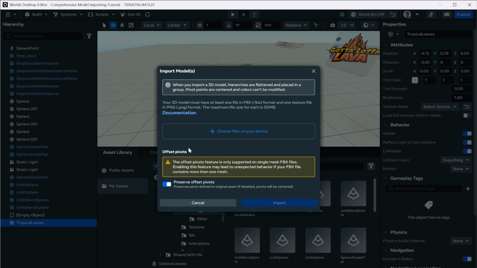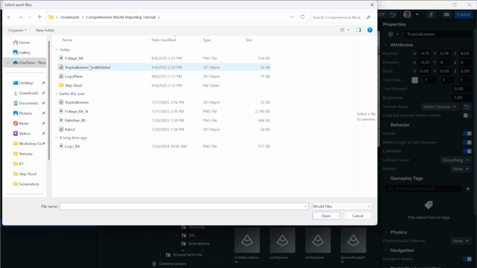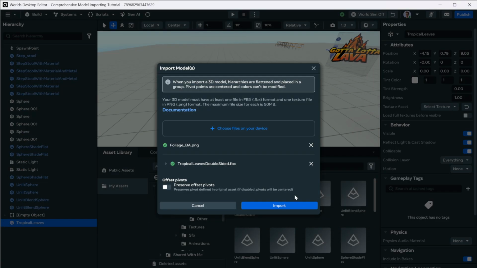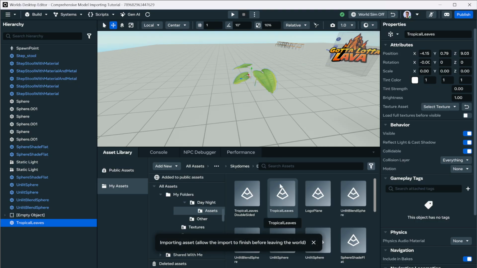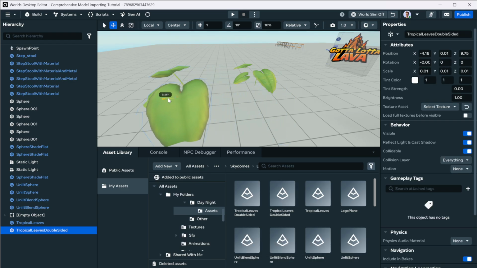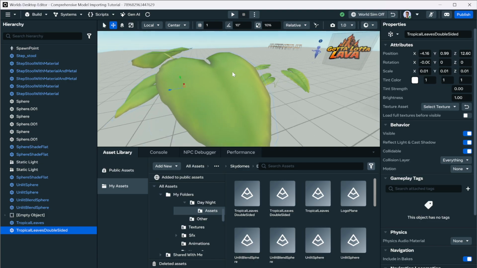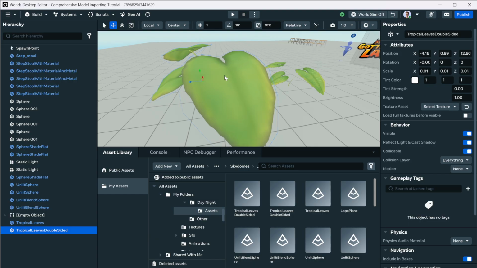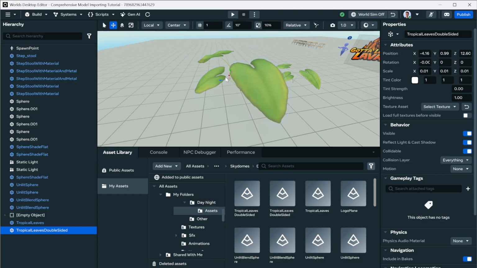Add new 3D model, selecting foliage BA plus the new tropical leaves double-sided. Press open and import. And let's go ahead and bring in those supermassive tropical leaves. Now, is there a place where you might want to use the largest texture size available? Absolutely. Look how long this is going to take to load in though. See how it's smooth? You're just ruining the user experience by using large images because the time to load is just so much longer.